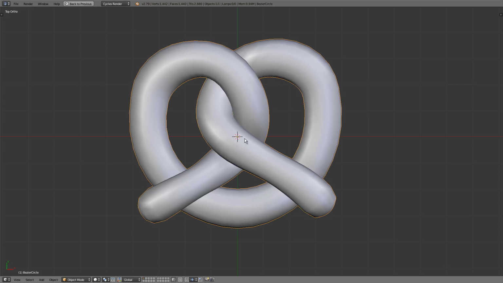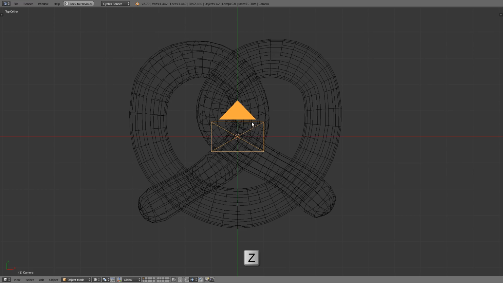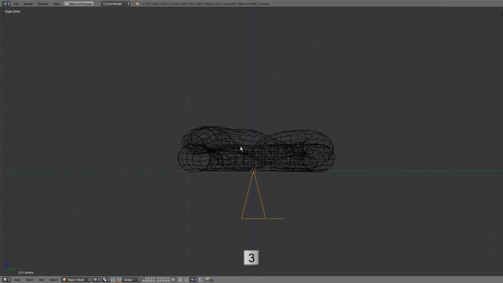So let me press Shift and A, and I'll add in a camera. Then I'll press the Z key for wireframe view, and you can see our camera in the middle of everything. So let me press numpad 3 for side view. I'll zoom out a bit. I'll press G, and I'll move it up and to the left like that. And then left click right about there.